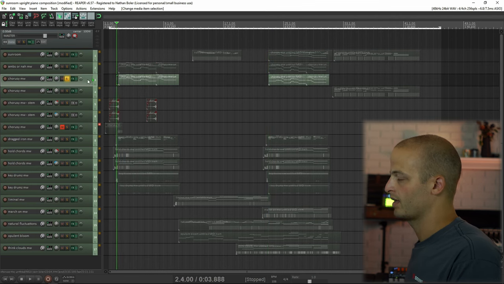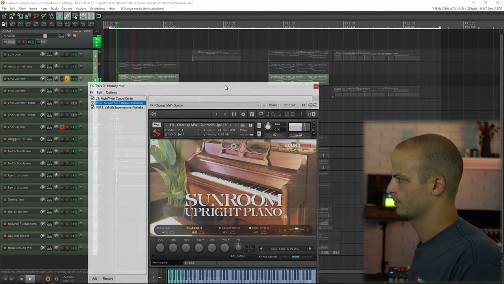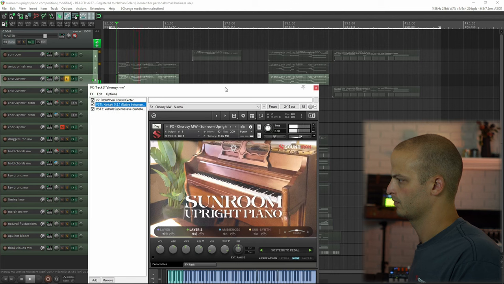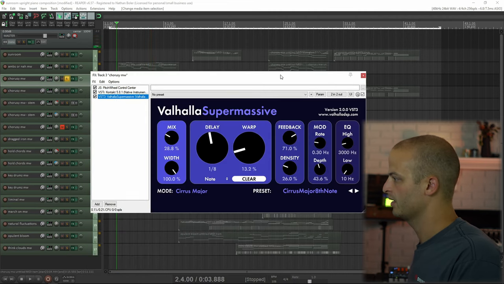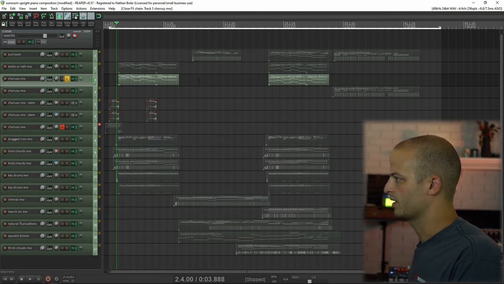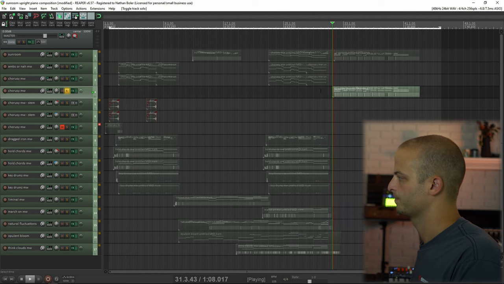And this is a track called Chorusy Mod Wheel. And this track is also using Valhalla Supermassive, free reverb delay, and this is Cirrus Major Eighth Note preset. Here's another instance of Chorusy Mod Wheel played at the end, and I have this real low just to give the piano a little doubling and chorus.